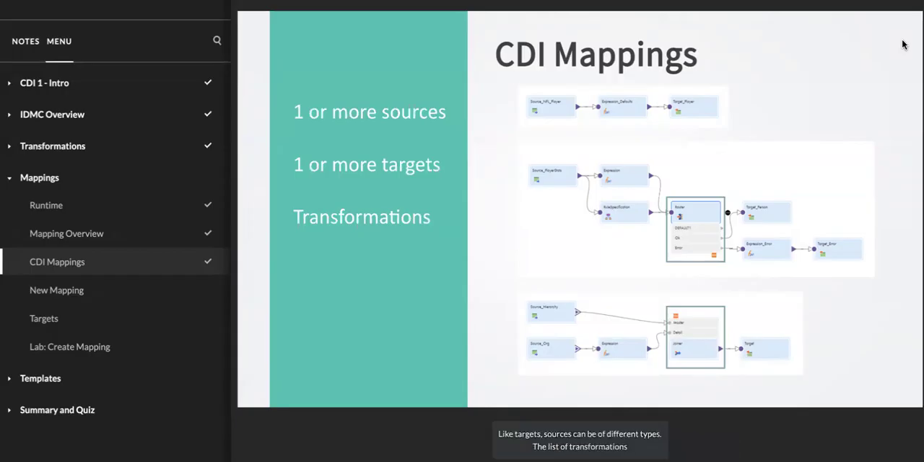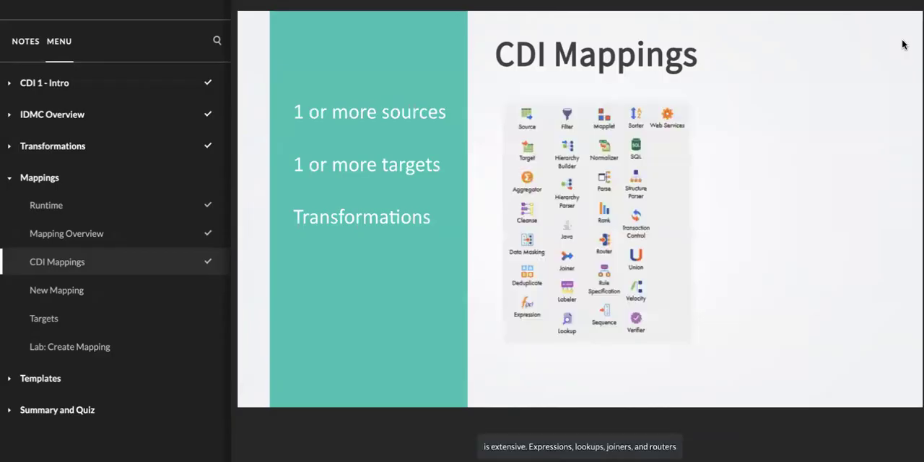Like targets, sources can be of different types. The list of transformations is extensive. Expressions, lookups, joiners, and routers are most commonly used, but many more can be added.